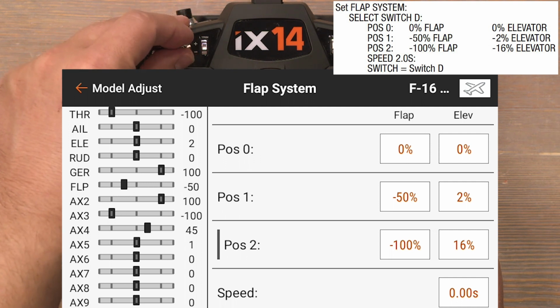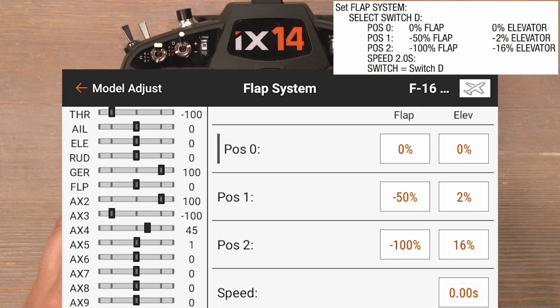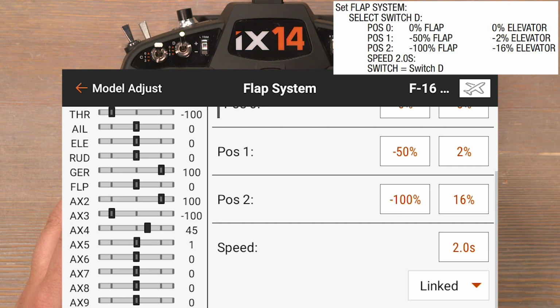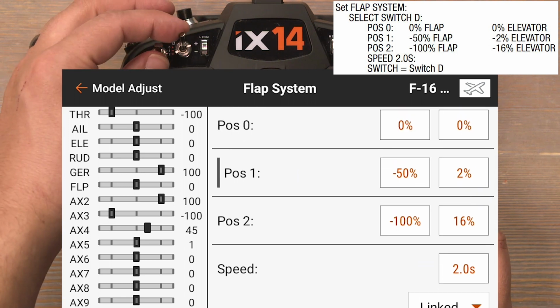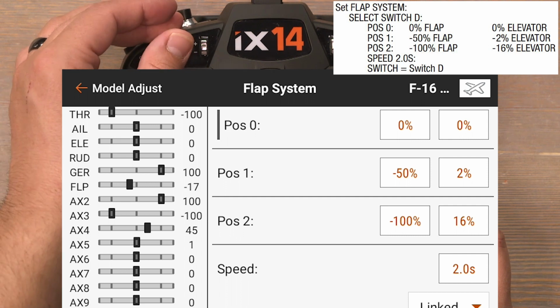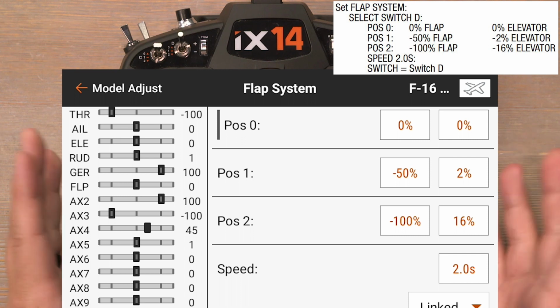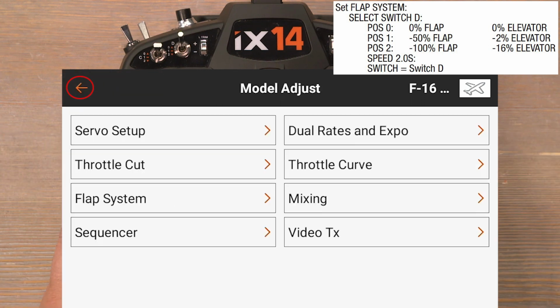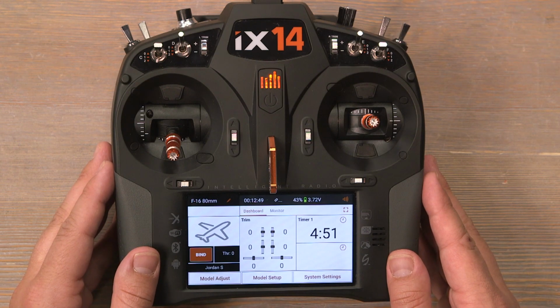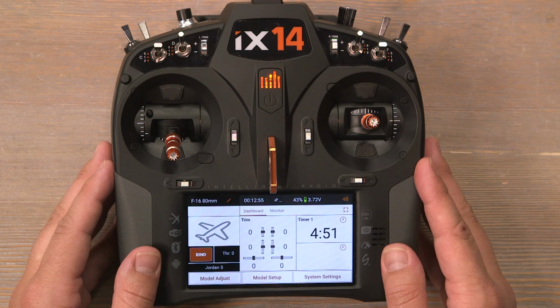Now we can see our flaps are set up per the manual. However, they move too fast. Click the zeros in the speed column and bump that up to 2.0 seconds. And OK to lock it in. Now we can see that when we flip our flap switch, the flaps come down at a more slow scale speed. Now that we have our flaps set up, push the back button. And now this IX-14 is programmed and ready to fly the E-Flite F-16 Thunderbirds 80mm. Thank you so much for joining me in this tutorial.